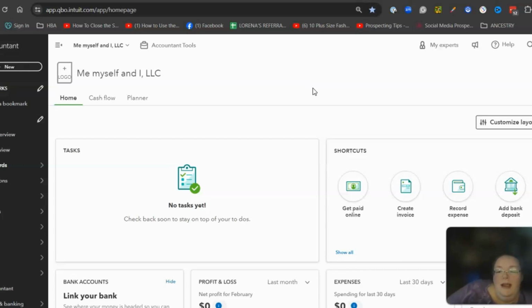So today I'm going to be working in my QuickBooks Online accountant account. So some of the features may be slightly different. Some of the tabs may be slightly different. But for the most part, it should be the same.